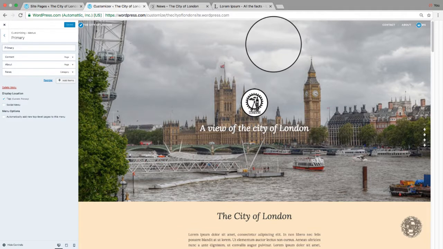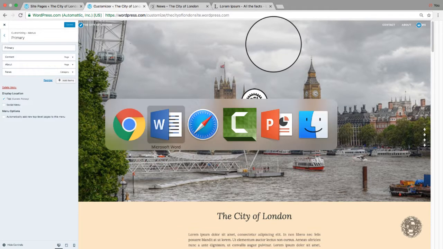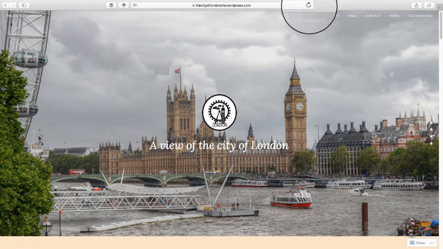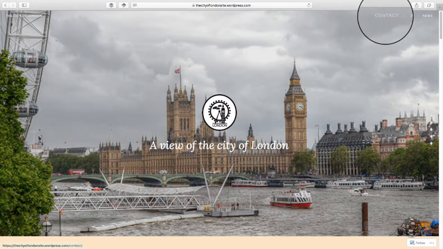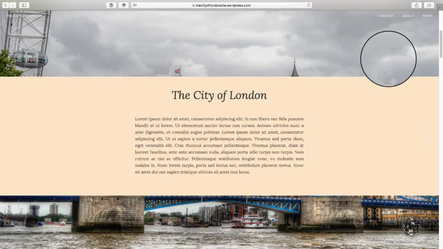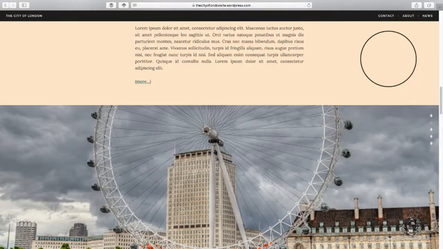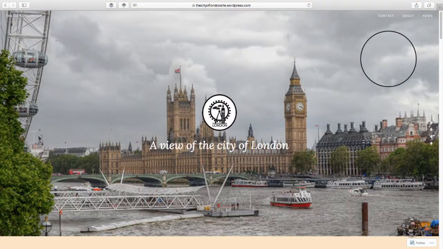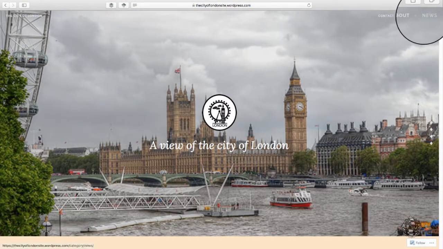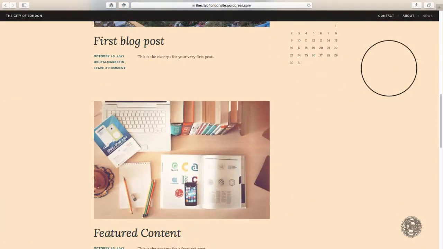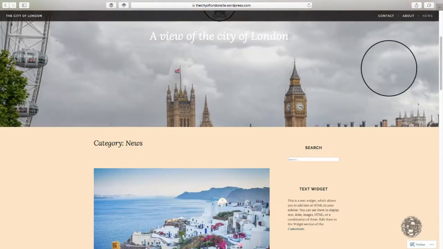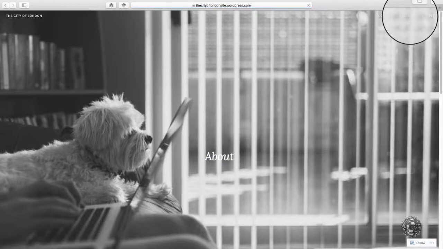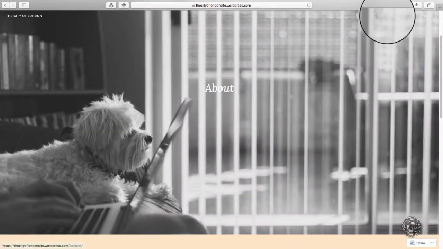Now if I just jump out into Safari and look at it not being signed in, you can see City of London, contact, about, news, details, and then I can click on news to get to my blog posts, or about, the page about, or contact.